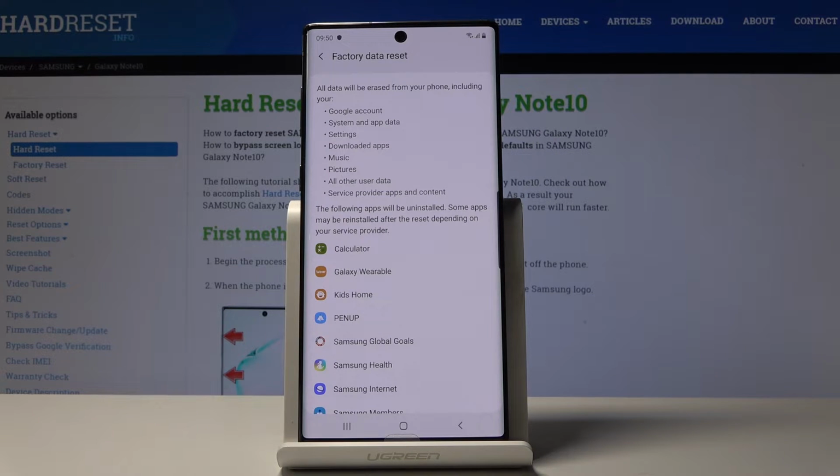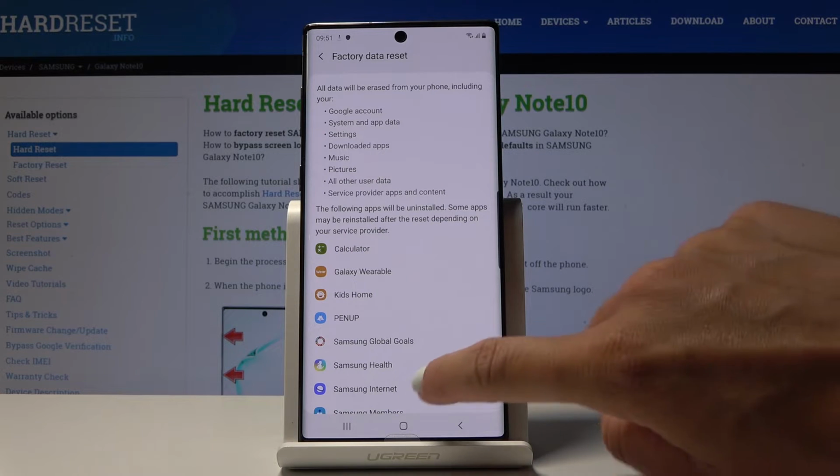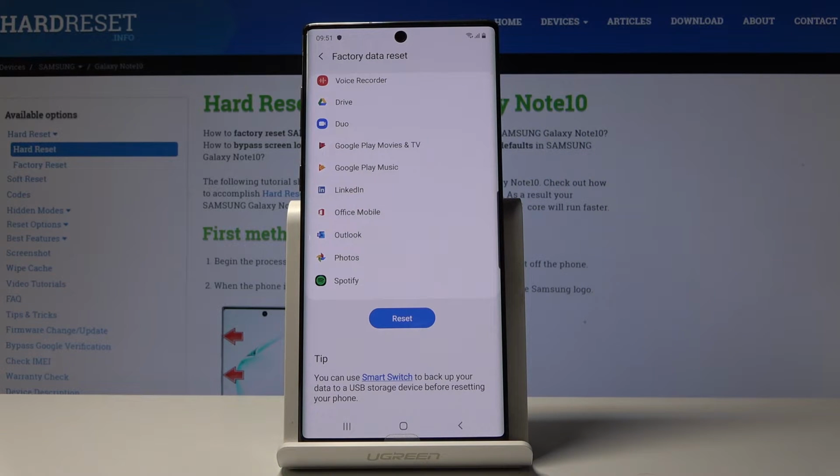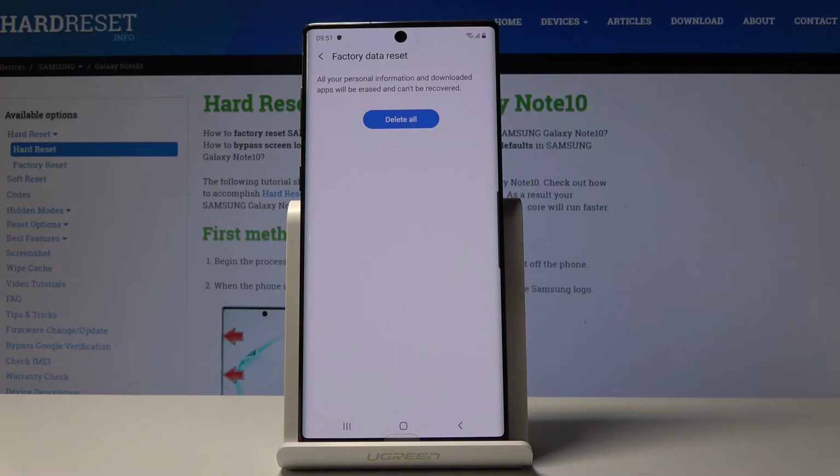Here you've got the notification that all data will be erased from your phone, including your Google account, system and app data, settings, downloaded apps, music, pictures, and all the other user data, also service provider app and content. So here you've got the list of applications that would be reset, and if you truly want to perform a hard reset on your Samsung Galaxy Note 10, click on Reset.